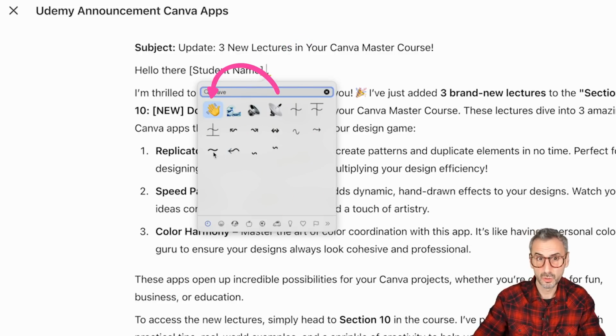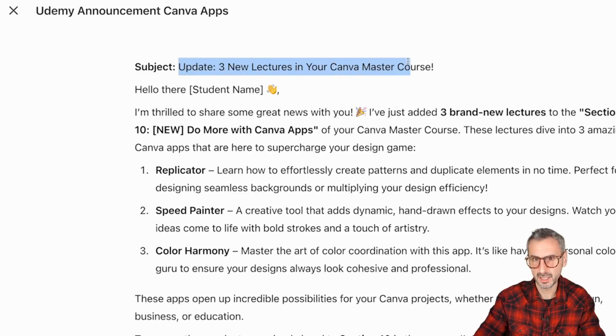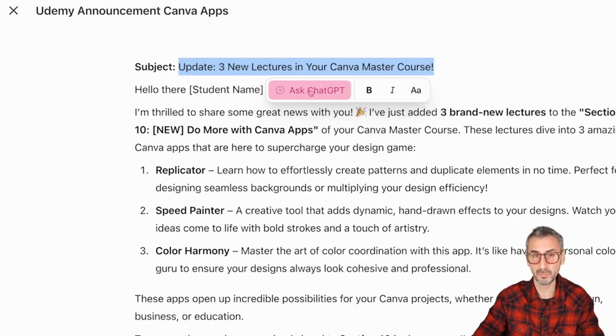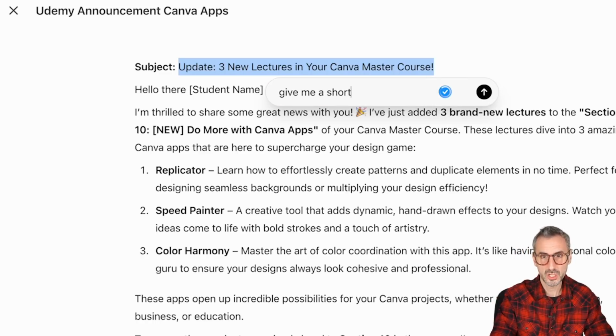Something else you can do, if you don't like this subject line, I can select it. And you see, once it's selected, this will pop up: Ask ChatGPT, you can bold, you can put italic, or you can play around with the upper or lower case. In my case, I'm just going to prompt ChatGPT something specifically about what I selected here: give me a shorter title.